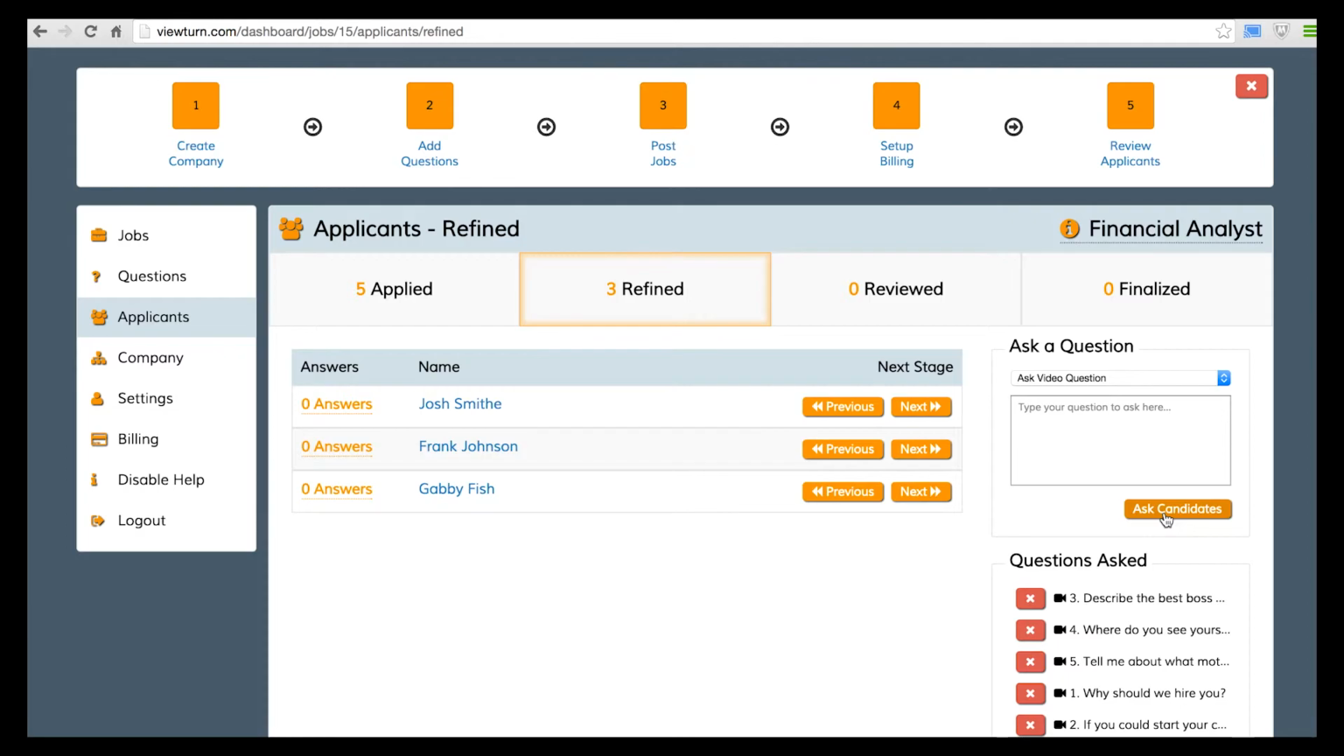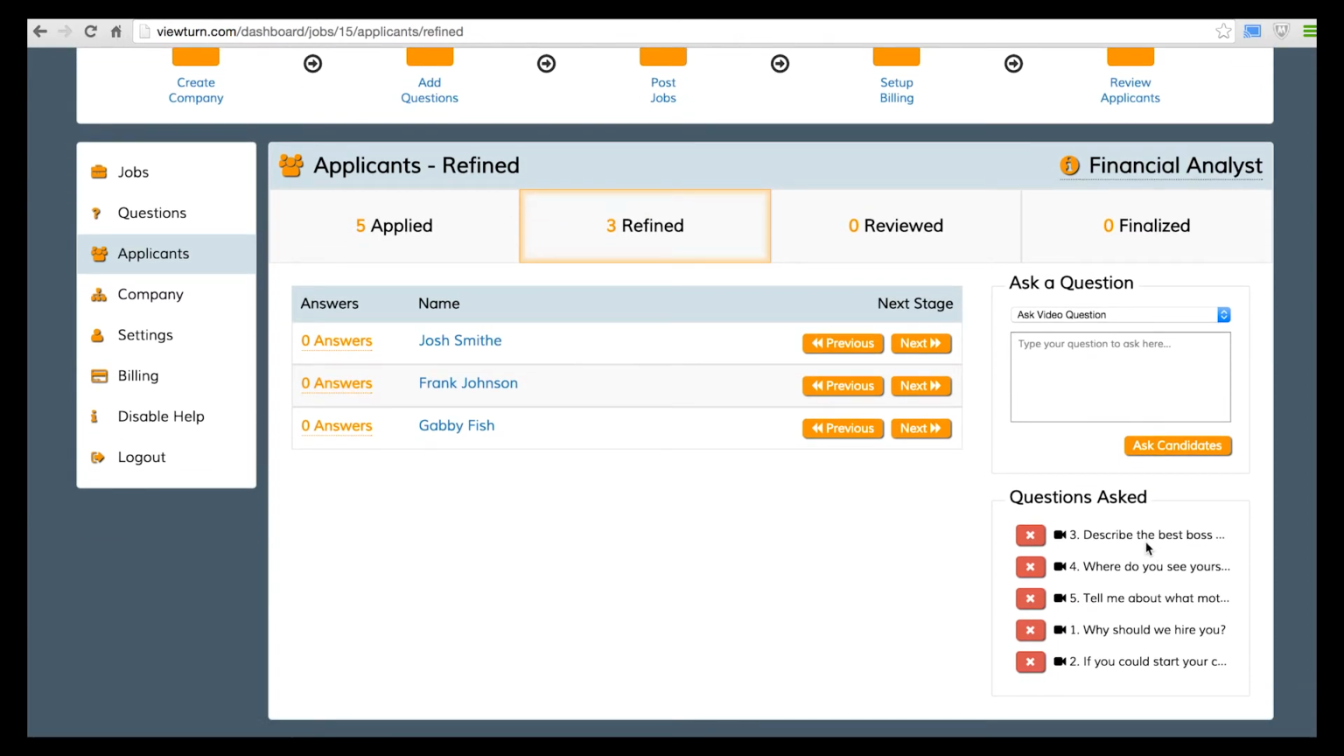And ask candidates. So what happens is these questions actually get emailed to these 3 applicants, Gabby, Frank, and Josh. They'll open up their emails, click on a link, and they'll be able to answer the questions in the form of video. If you wanted to get rid of questions, all you would have to do is just click the X.